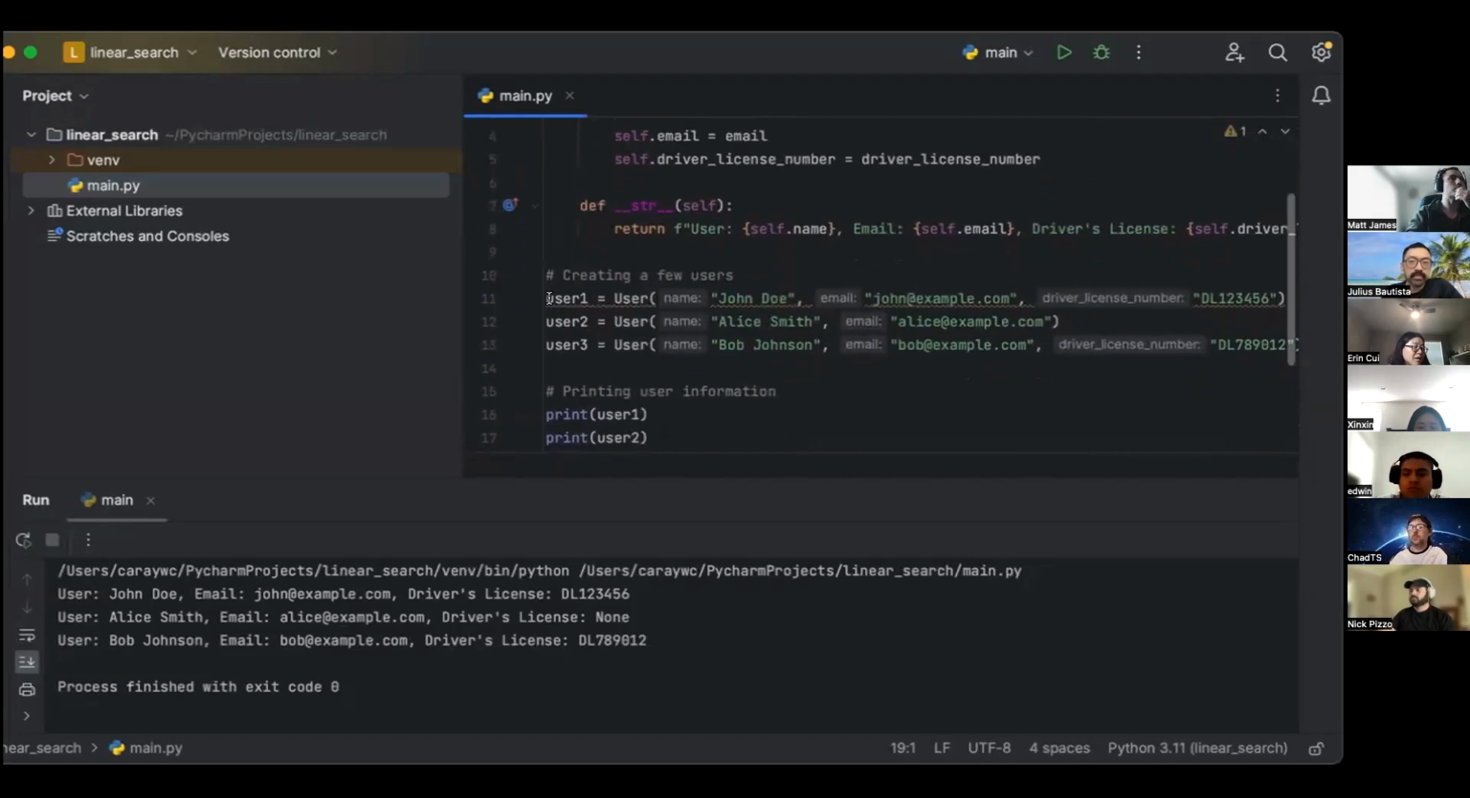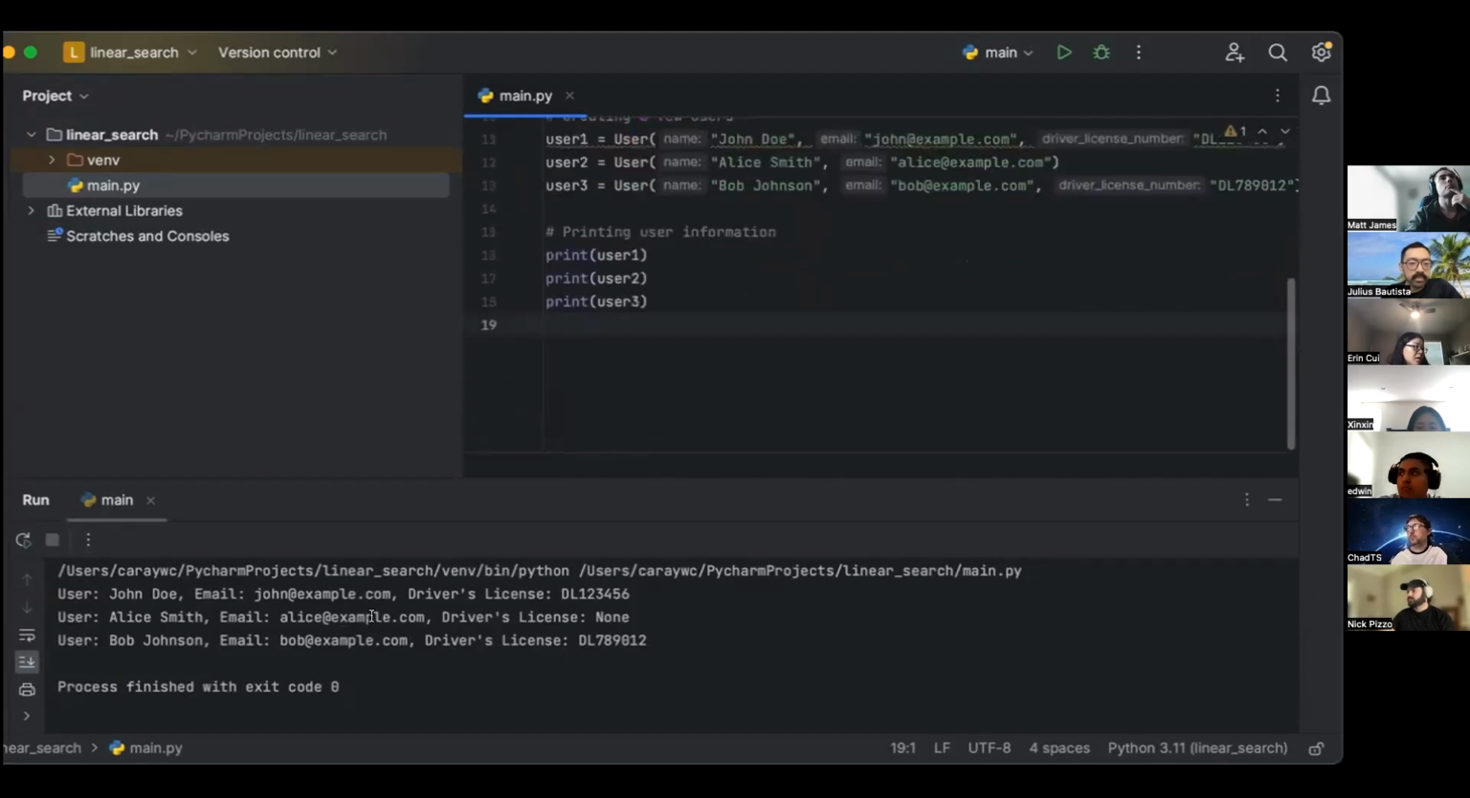I just found a structure and then I put in all the things there. But this is the contents that they have. User 2, user 3, and then print it out. And that's the result we got.